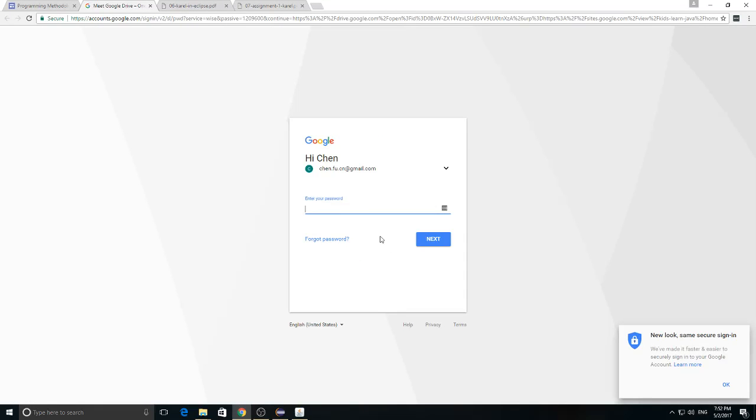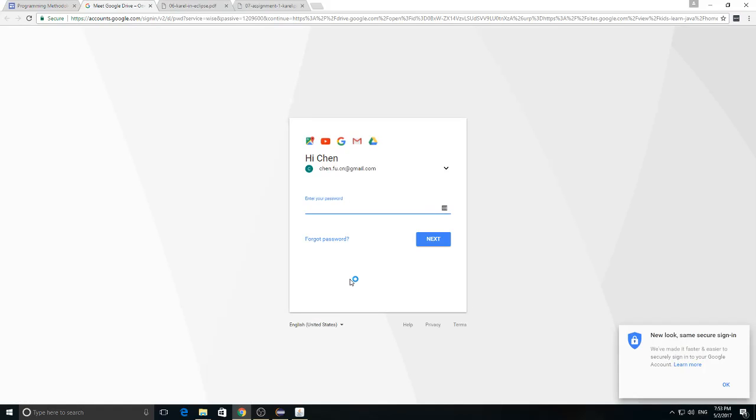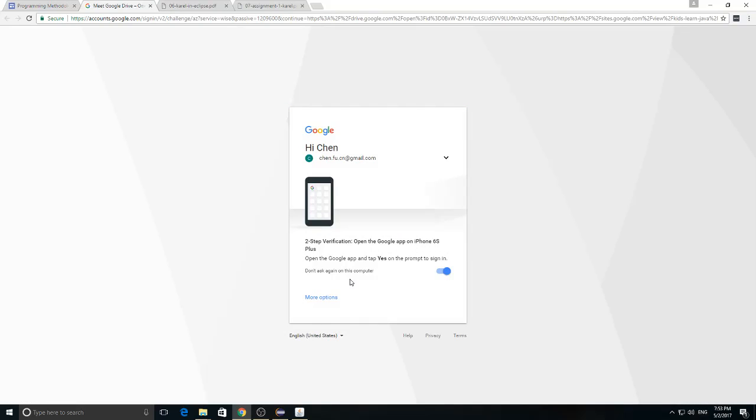What? Why do I need a... Didn't you already download it to this computer though? Just log in. Oh, sure. I don't want to log in this one. But anyway. Oh, yeah.